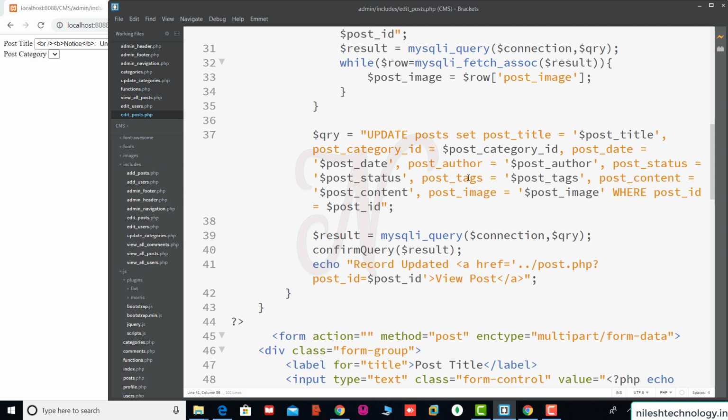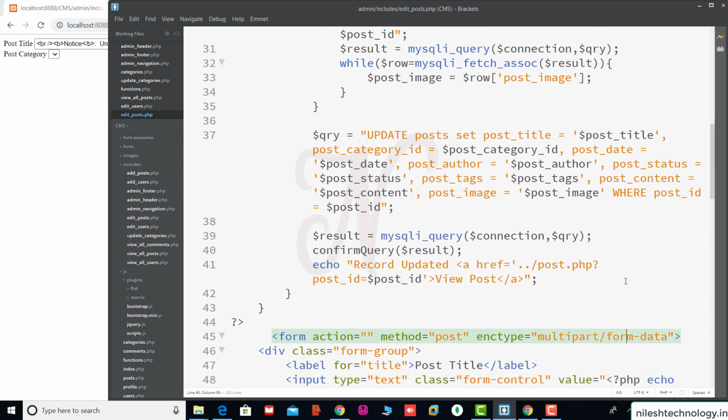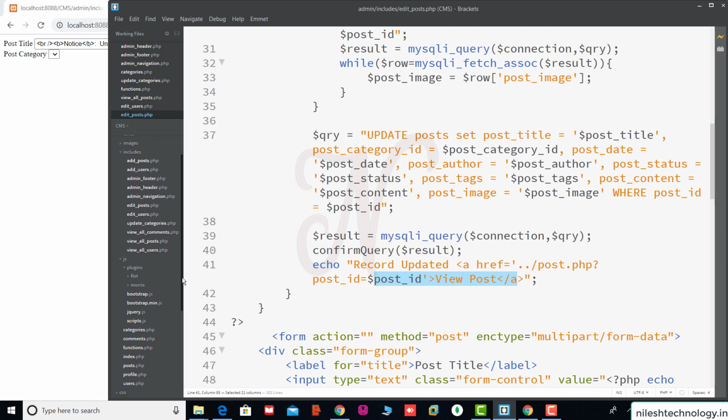Okay, so save these changes. See here again, this is the post id. Pass this post id, so we display the specific updated post. Okay, so save these changes and we test the code. So again we run the index.php file, this one.